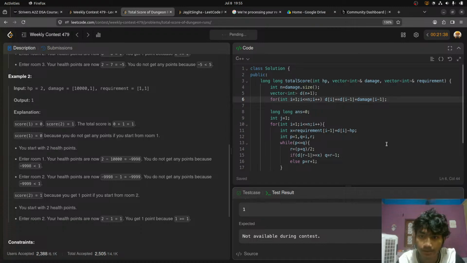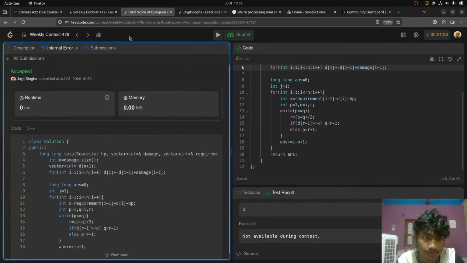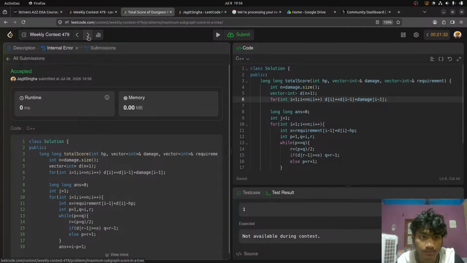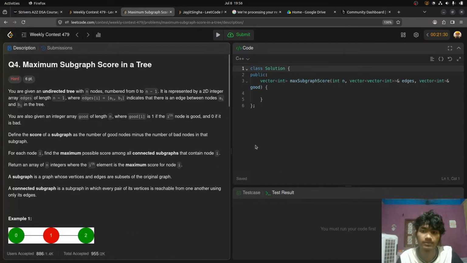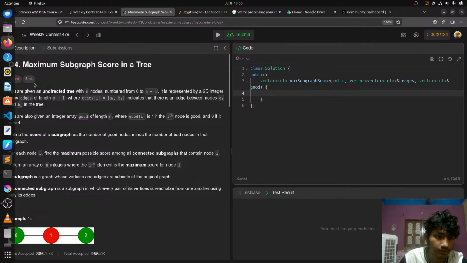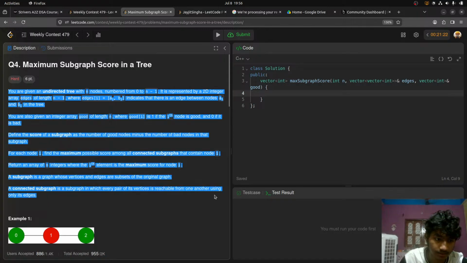Yeah, let me submit this now. I did get accepted. So yeah, it was a binary search question and I didn't really realize. I wasn't realizing for a long time. Even though I have done a lot of binary search questions, still.